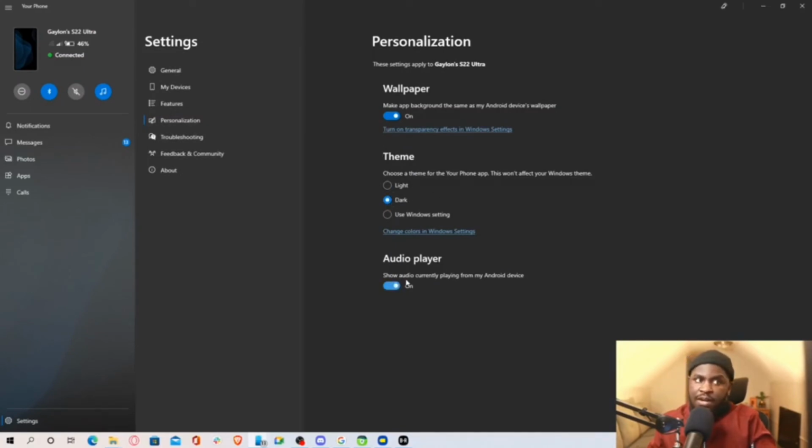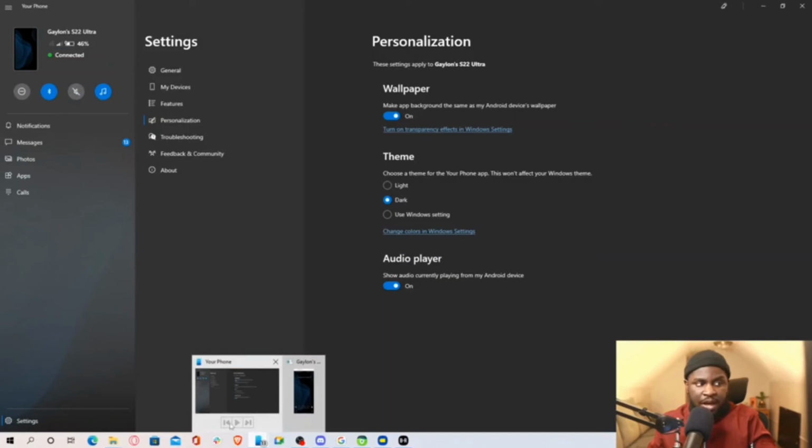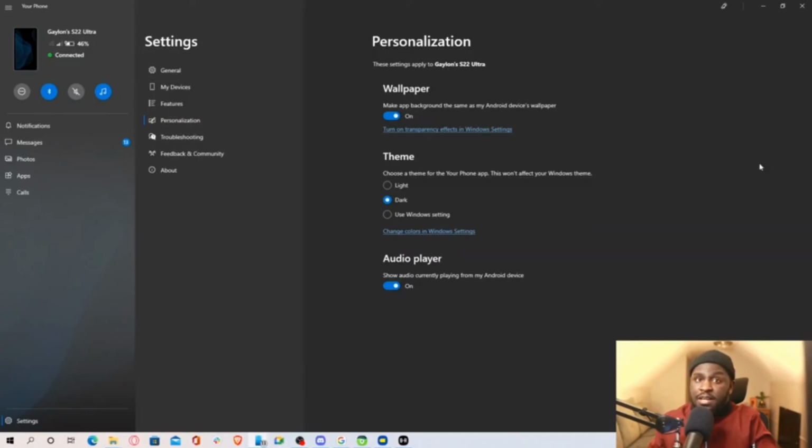And you do have an audio player, so when you have music playing from your Android device, you have the option to do some audio playback, and you could do it here from this taskbar as well. So yeah, a lot of settings that you could choose from in here.